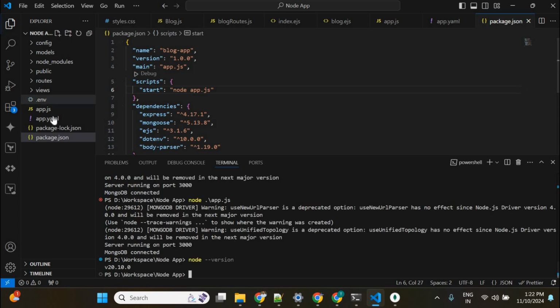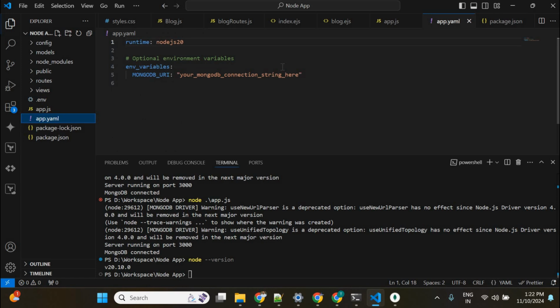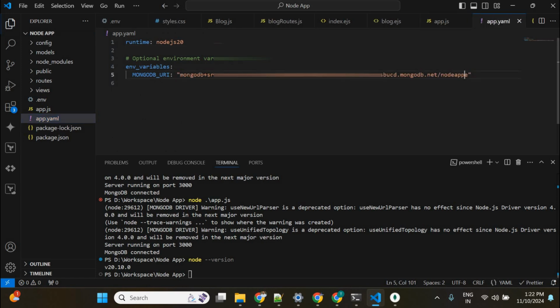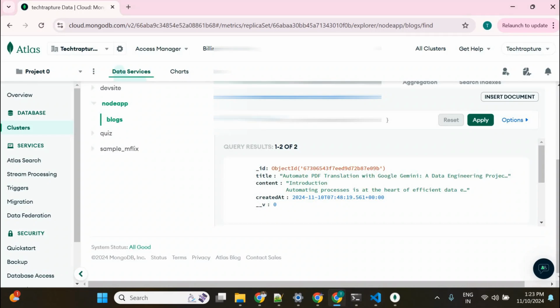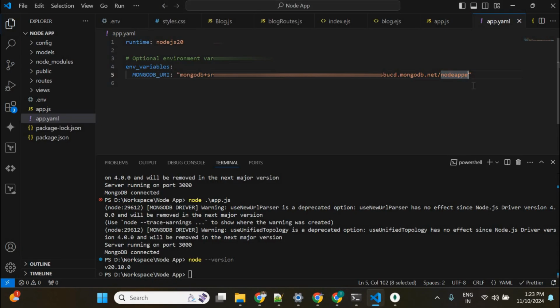Let me go to the app.yaml and paste the URL here. I have pasted the URL here. I have the password here as well, which I might hide during the video because I'm using this database for multiple purposes. Let me check if I made any spelling mistake here. Node app, right? It's showing here Node app. I added an additional e here. Okay, now I added this URL as well.